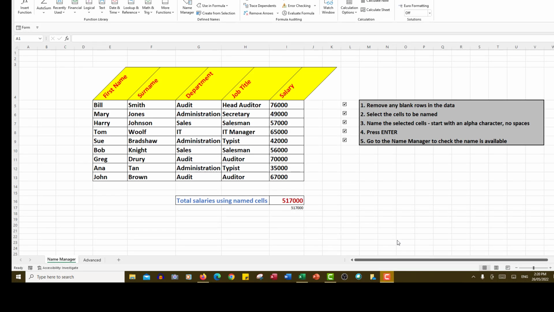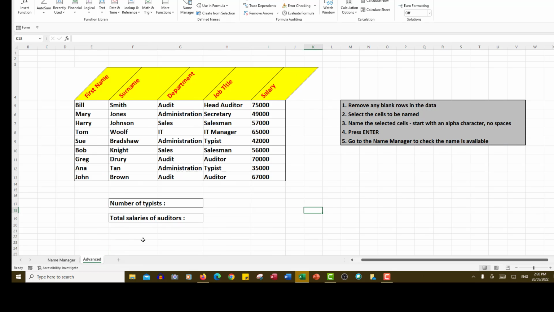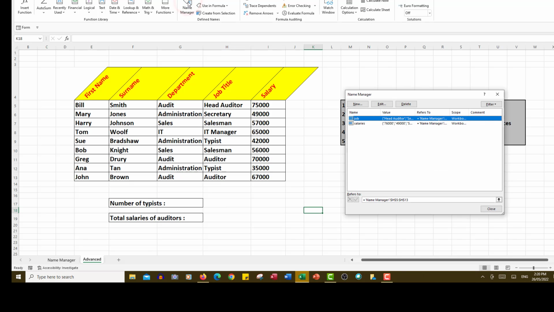Now we can look at some more advanced examples. So I'll go to the Advanced tab, and what I want to do here is to look at the number of typists. What I've done is I've named the job cells. I selected them all and I named them job. If I wish, I can click on the name box, and there I see the fact that I have those cells named as job. I will also see them if I click on the name manager, and there is the job name.